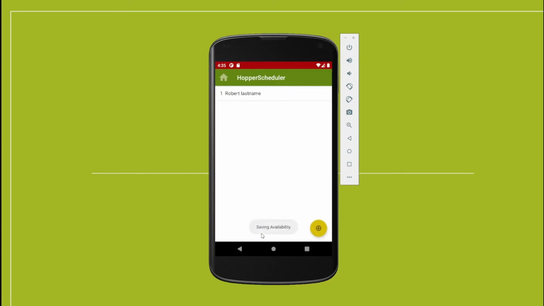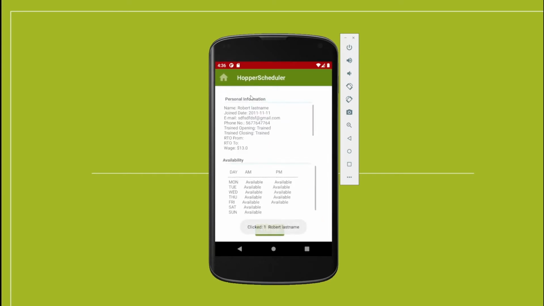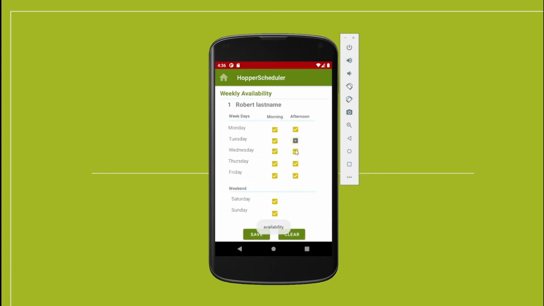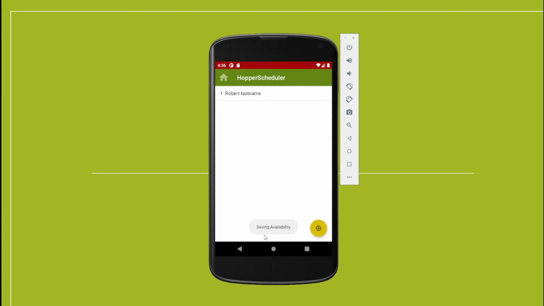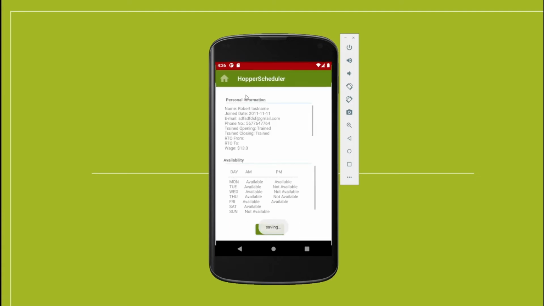Okay, let's click save. Now if we click back on Robert, we can see on the bottom of the screen that his availability has changed to whatever we made it. So let's change it again. Let's remove some of the days from the afternoon. Let's remove one of the days of the weekend, Sunday, and let's save these changes. Okay, let's click on Robert again. Okay, so we can see here that all the changes have been made.